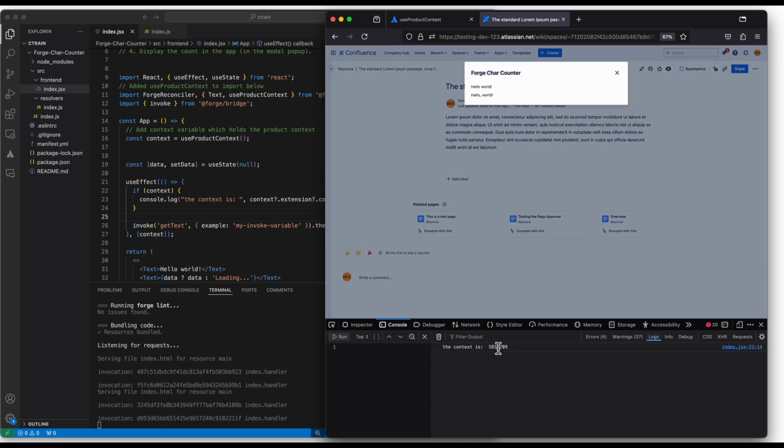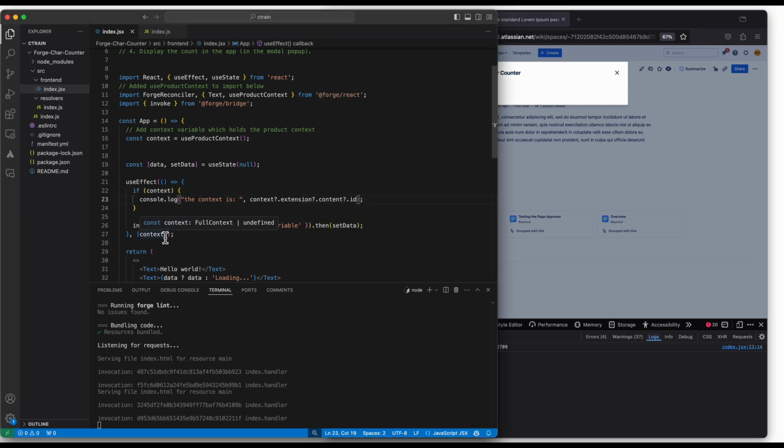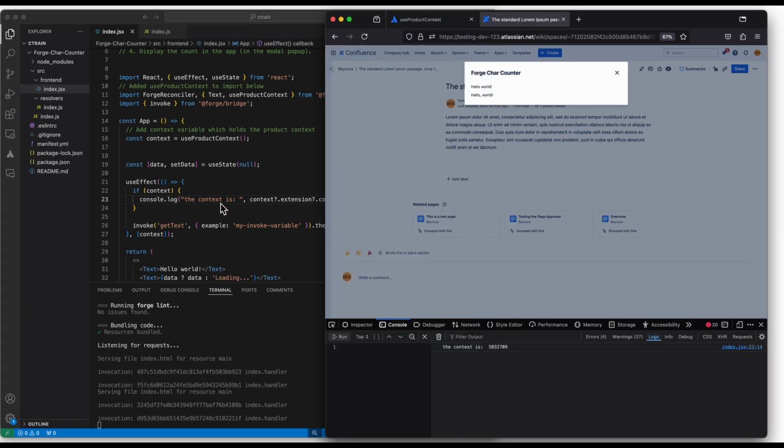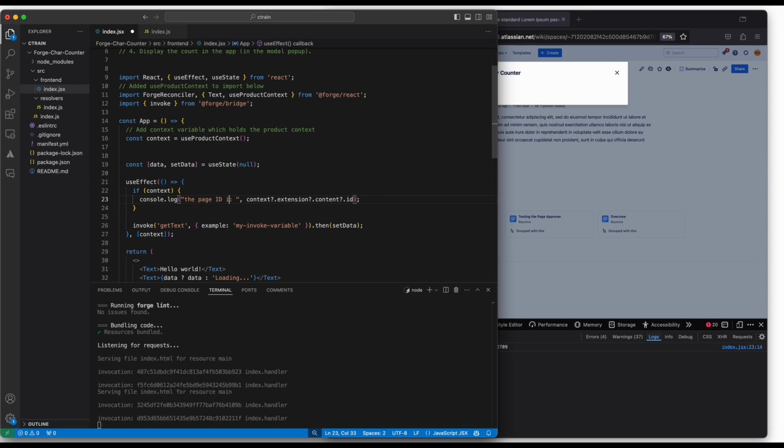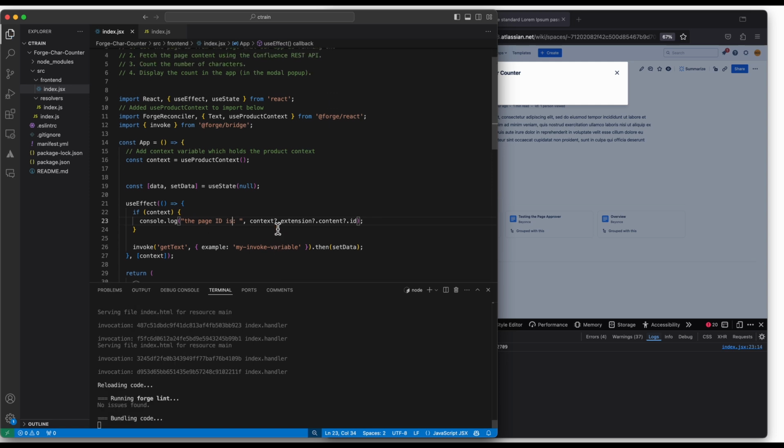There it is. It's only printing once now, because only when context has a value will this code execute. This is exactly what we're looking for, and we have the page ID. Okay, so we have that page ID.